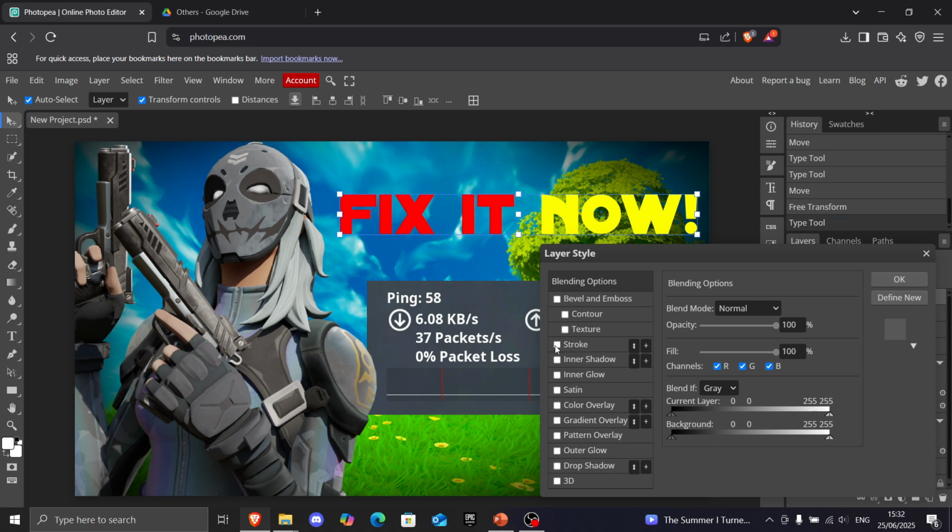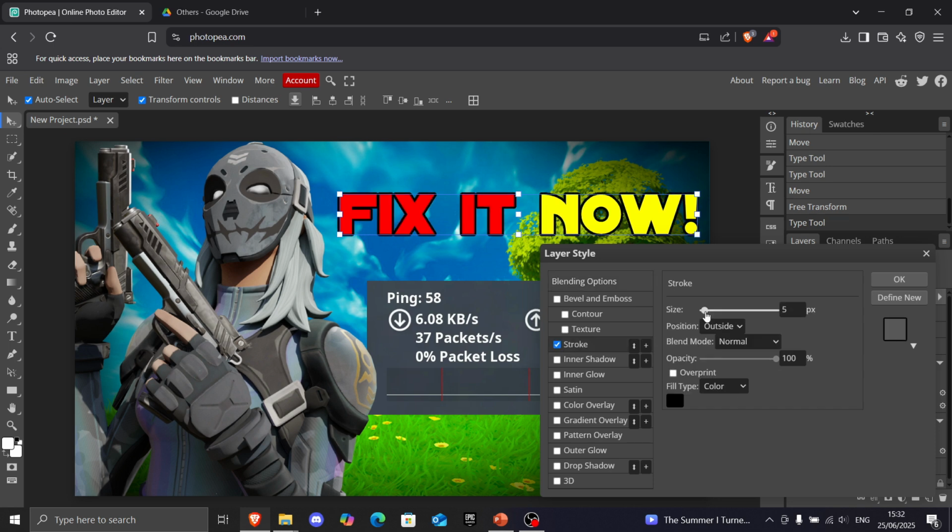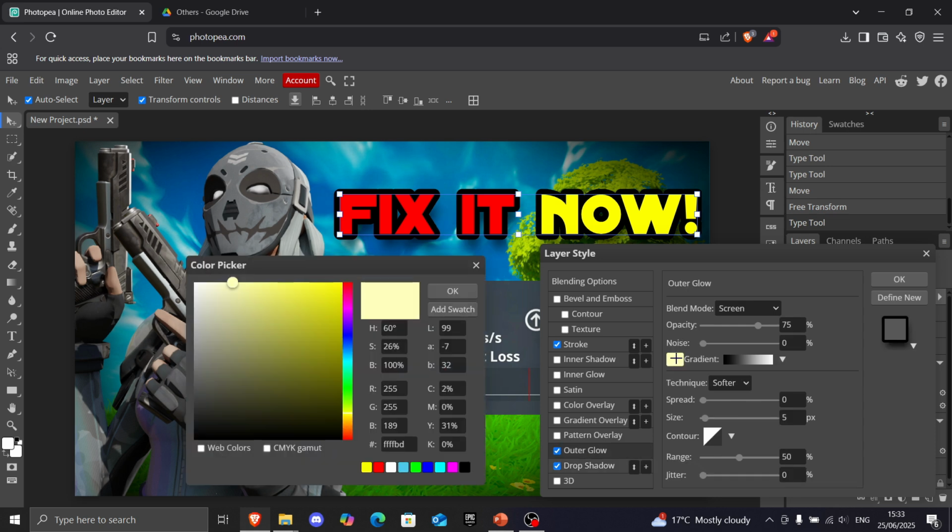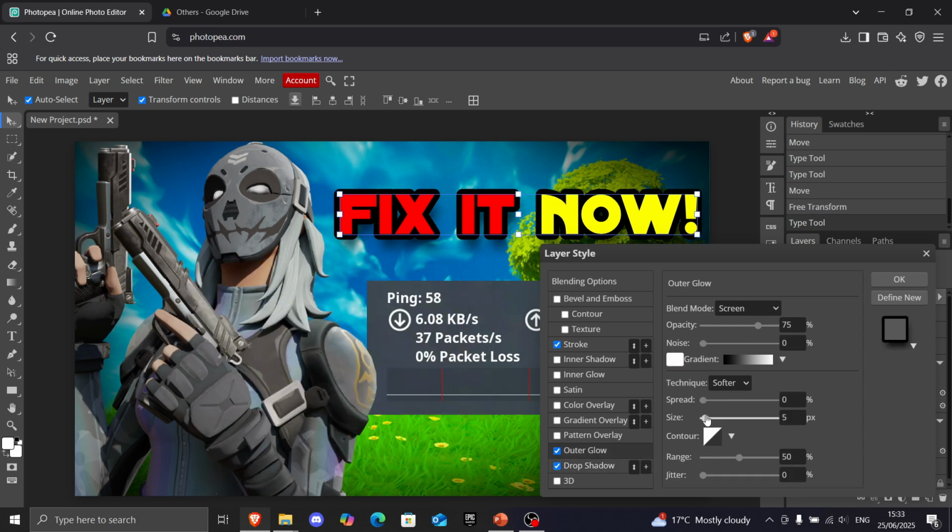What we're gonna do is make sure we put stroke, and I'm personally gonna put the size to 12. Then we're gonna go to drop shadow. I'm gonna put the size a little bit higher, and I'm gonna put the opacity a bit higher too. And I'm gonna change the angle because I think the sun comes from this side. And I'm gonna go on outer glow, make sure this is white, and put the size way higher and the opacity a little bit higher as well.